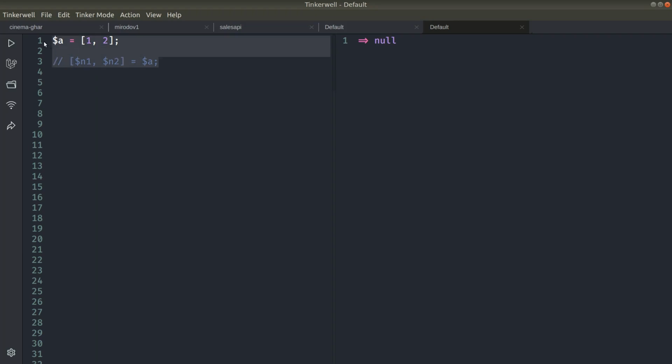So in the first case, I'll be showing you this simple array where there are two digits inside the array. It is 1 and 2. In a normal way, we can directly access the first index of the array like this, $a[0], and we'll get 1. And $a[1] will get 2. And if we need to assign them to variables, then we can do it like this. Let's say $n1 equals $a[0] and $n2 equals $a[1] in a normal case.